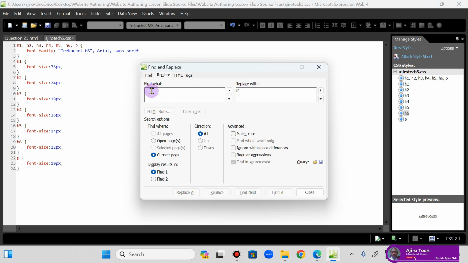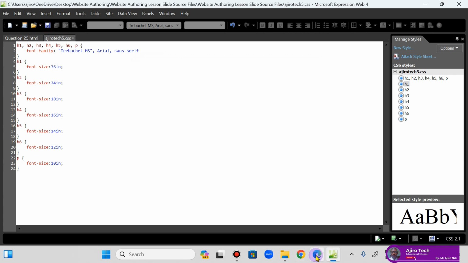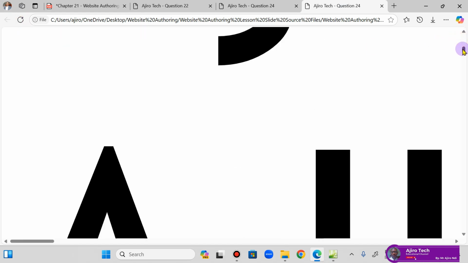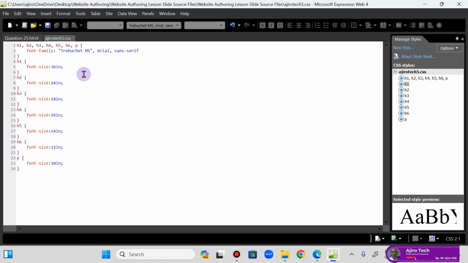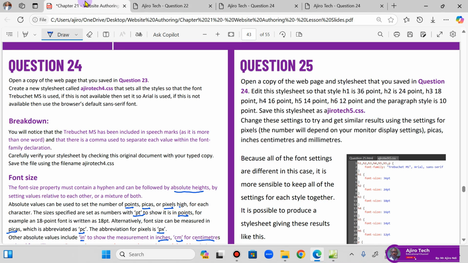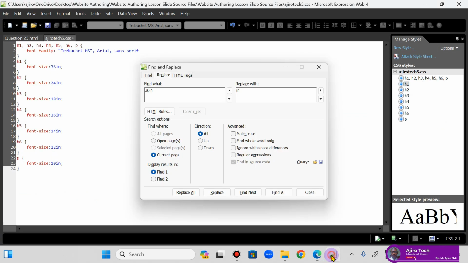So I'm replacing px with in, which is for inches. I would replace all, and I would save this. I'm going to refresh. Oh God, this is okay. So we are actually learning. Did we change anything here? Let me see. I just want to be sure that we did.